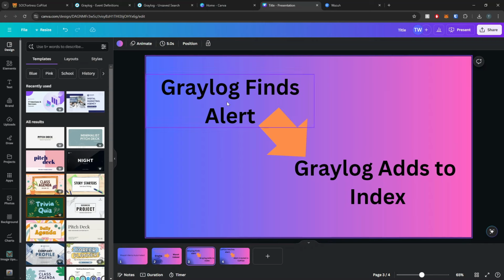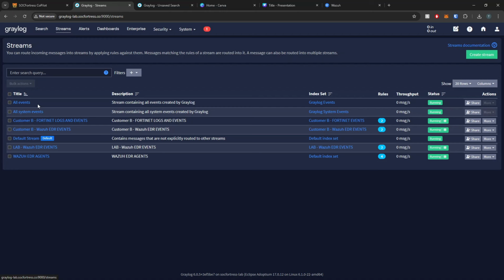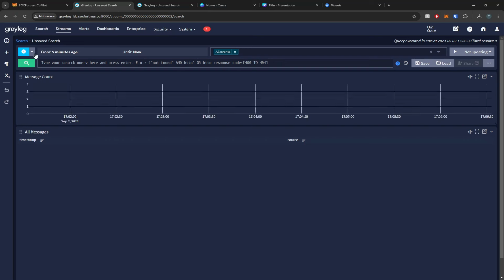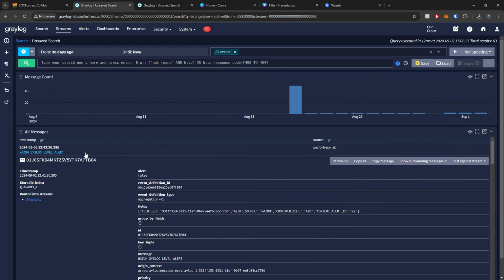So what happens when Graylog actually finds an alert? What happens when we do have a hit that matches our search query? Well, what it's going to do is write that to a new index. So if I go into streams here, and go into All Events, which Graylog creates by default when you first install it, and I don't even think you can delete it, which is good because we're leveraging this under the hood for our alerts. So when Graylog detects an alert, it's going to write it to this gl-events index.